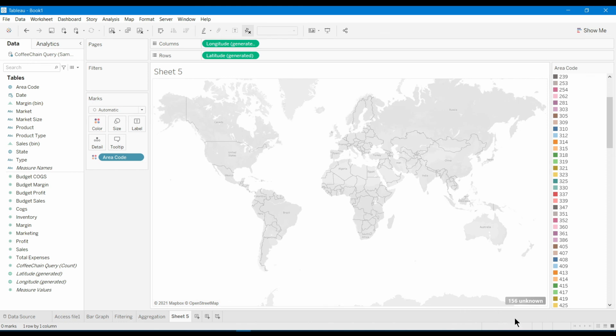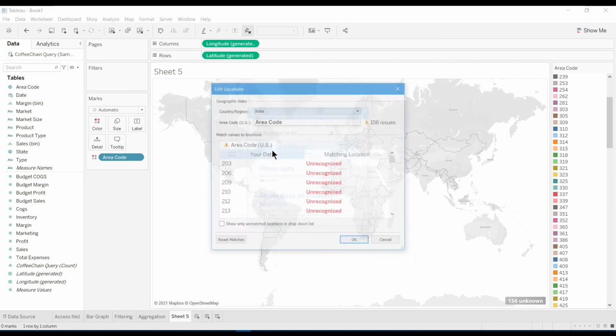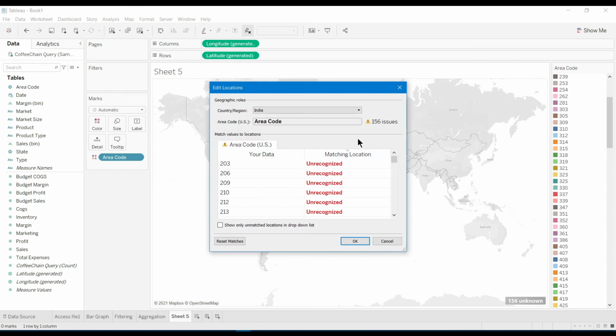So if you observe here, you will have 156 unknown values. That means some country names, that is, area code names with numbers, are misplaced. Some alphabetic representation will be misplaced there. So click on this one, click on edit locations. So if you observe here, basically the area codes are in the form of numerical representation, and the marked location will be unrecognized. So click on this one. So choose any one thing. For example, I can choose only a few things.